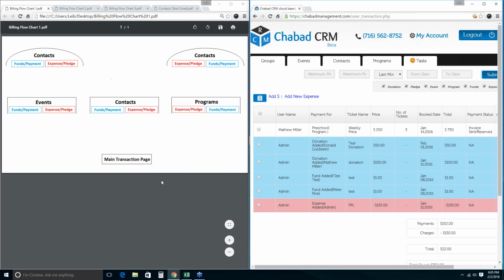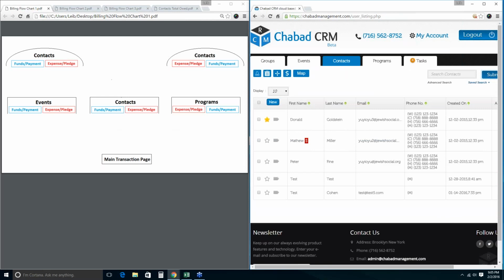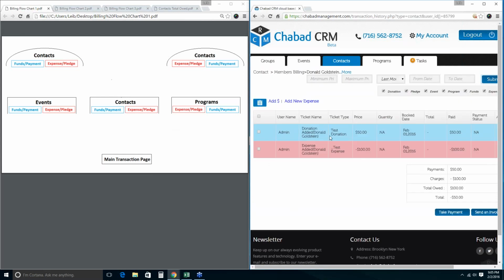Now here, if we go back to our little chart, we have contacts. Contacts billing can be found in our database just by clicking on contacts, this middle tab right here. The contacts tab generally shows you a list of all your contacts. When you select a contact and you click your billing, that's exactly what we're talking about when we say this contacts page on the chart. So this is a contacts billing page. If you look at the top here, it says contacts, member billing, Donald Goldstein.